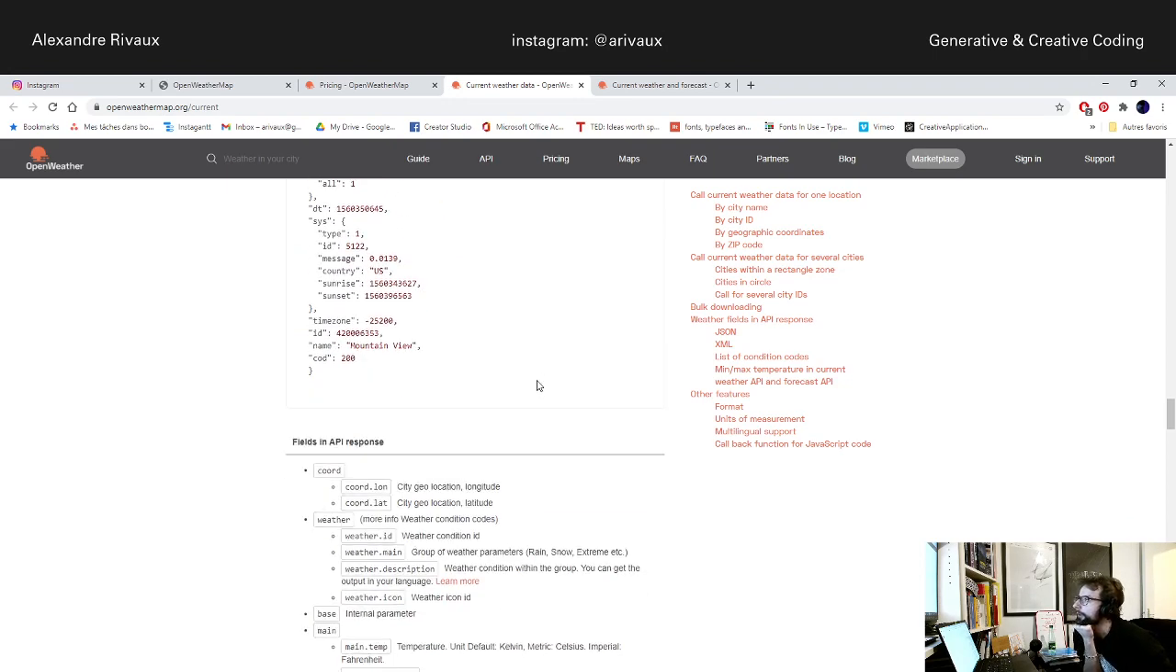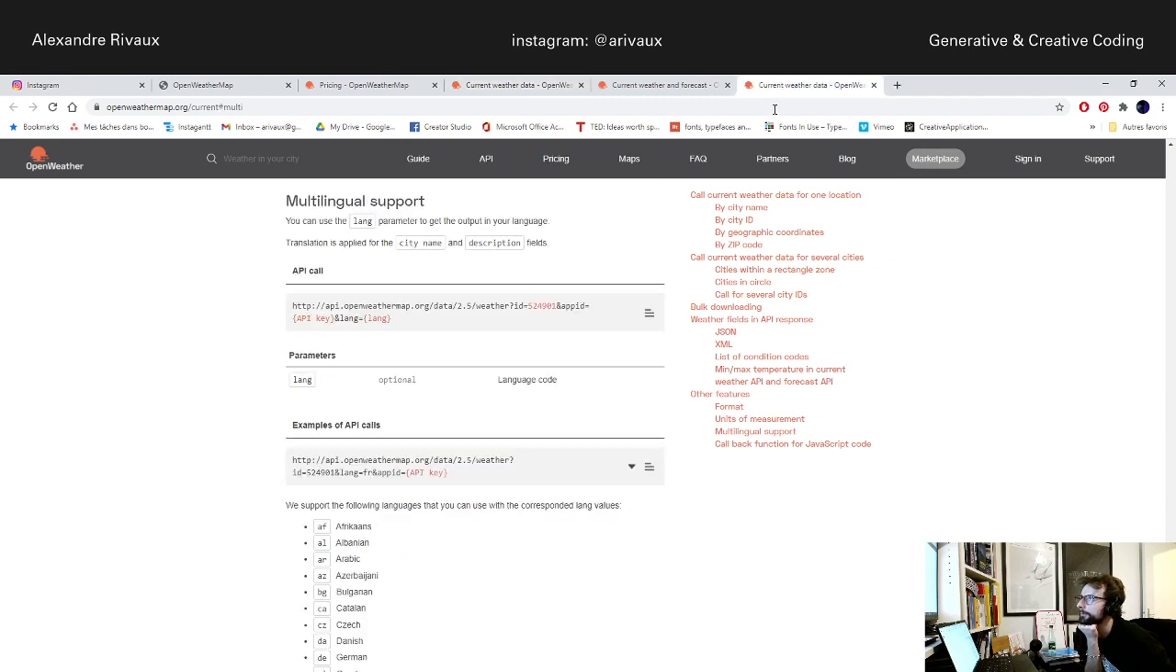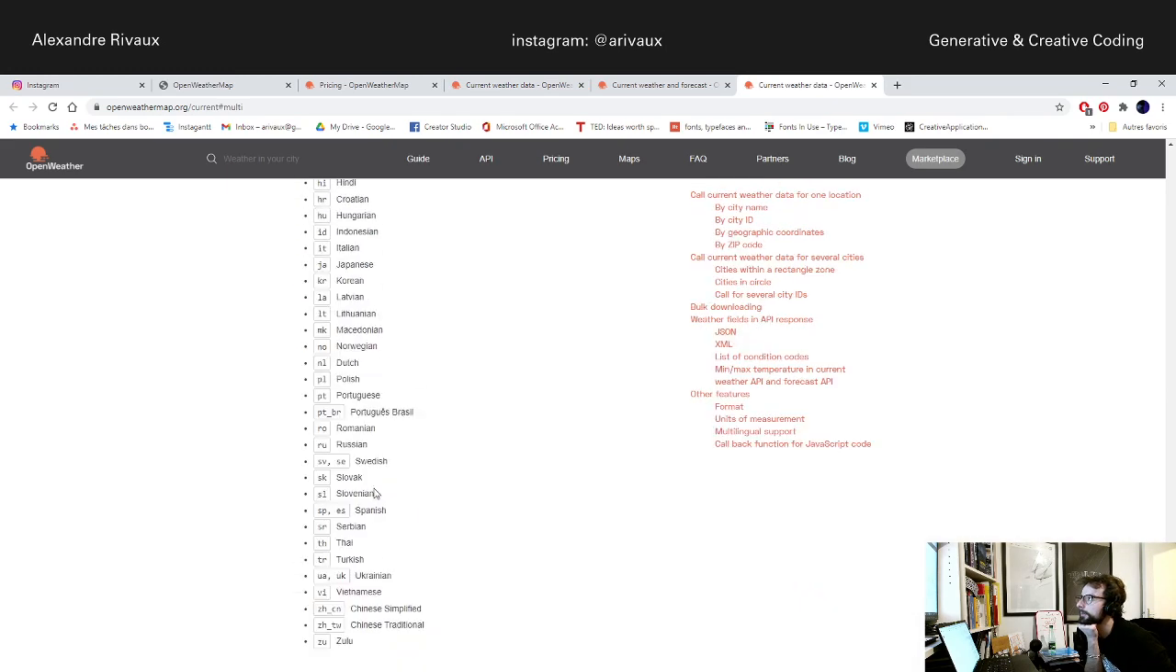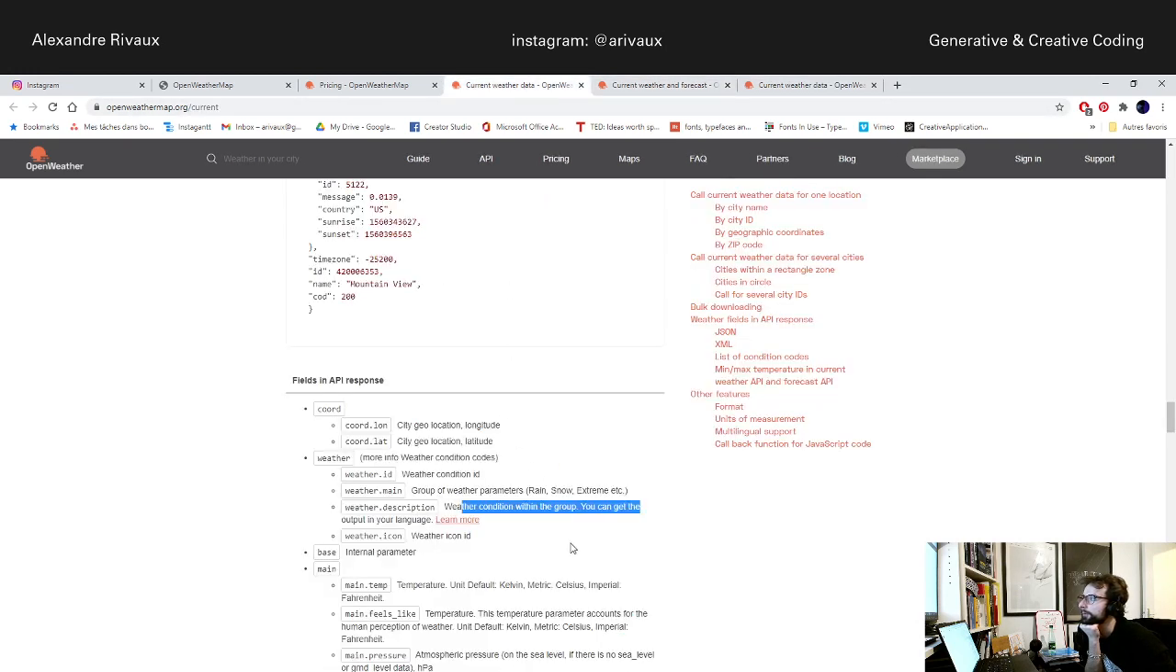And here we are, the description of the current weather. So city location, weather ID, so weather condition ID, so you will have different kinds of weather, main group of weather parameter: rain, snow, extreme, etc. Weather description, weather condition within the group. You can get the output in your language. For example, in French it's here. Okay, so if you want the weather icon, this is the icon ID, internal parameters, okay.